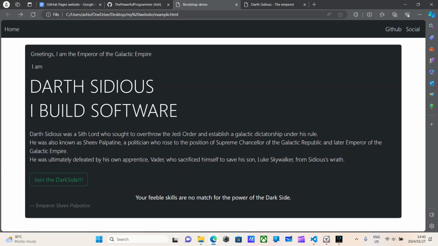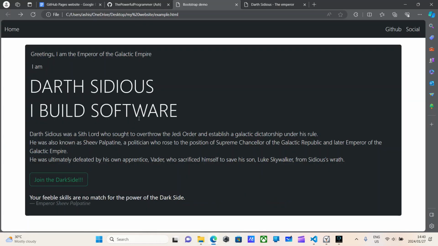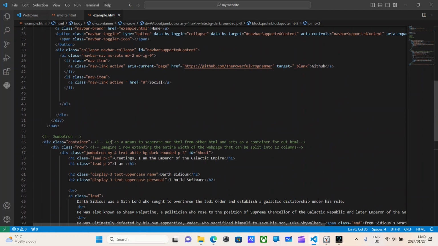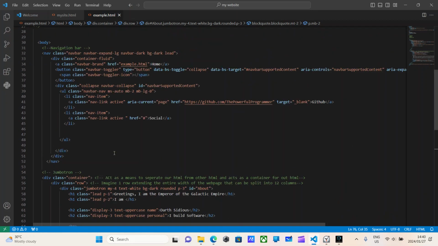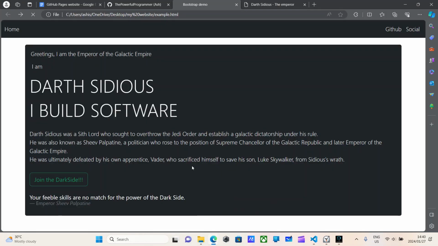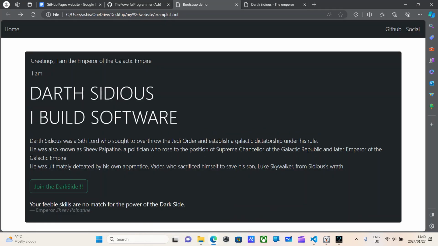Come back here. Hit F5. There we go. Much better. So your feeble skills are no match for the power of the dark side. It appears as though it's a quote by us using the block quote and passing in the cite tag. Cool. Things are coming together. I'm actually going to increase the margin top. So margin MY4. Let's do a margin bottom of 4. Save everything. Okay, that's good. Yeah, more space to work with.